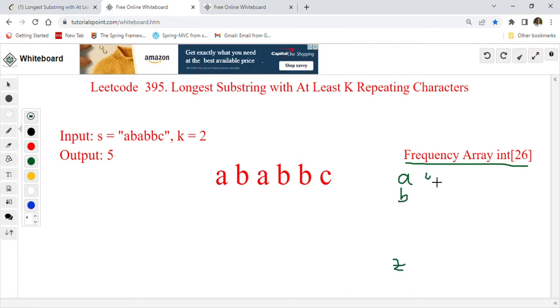So A we will map it to 0, B will map it to 1, C we will map it to 2, Z we will map it to 25 maximum, right? The English alphabet has A to Z characters, so 0 to 25, total 26 will be the length of the frequency array. So you understood the frequency array now.